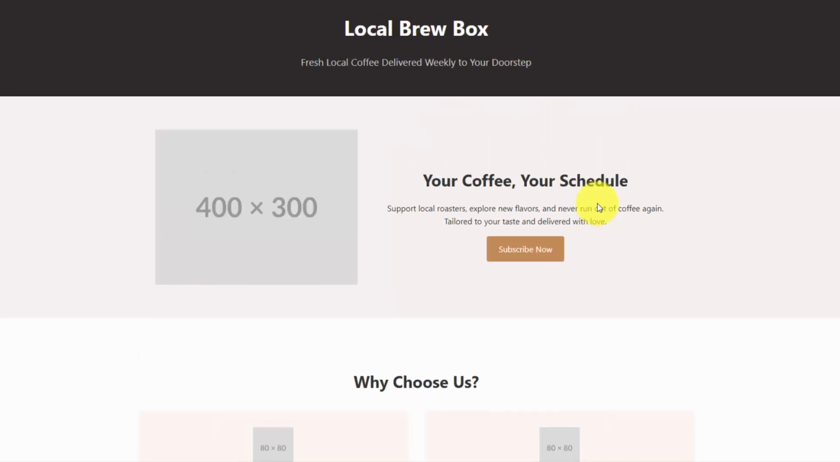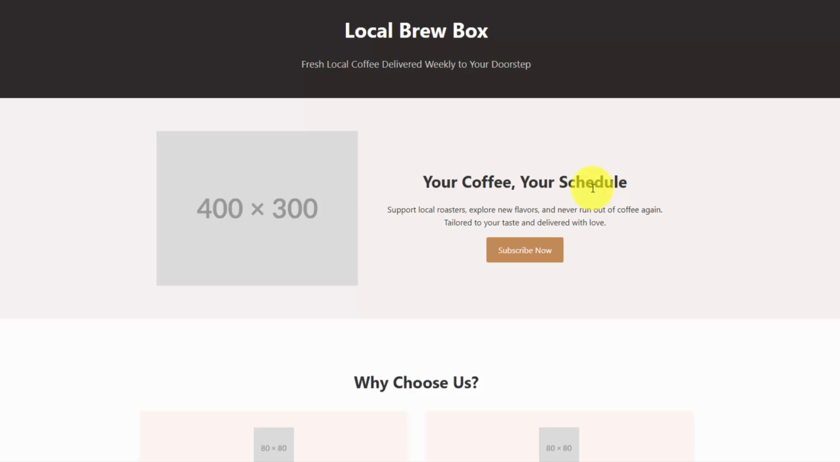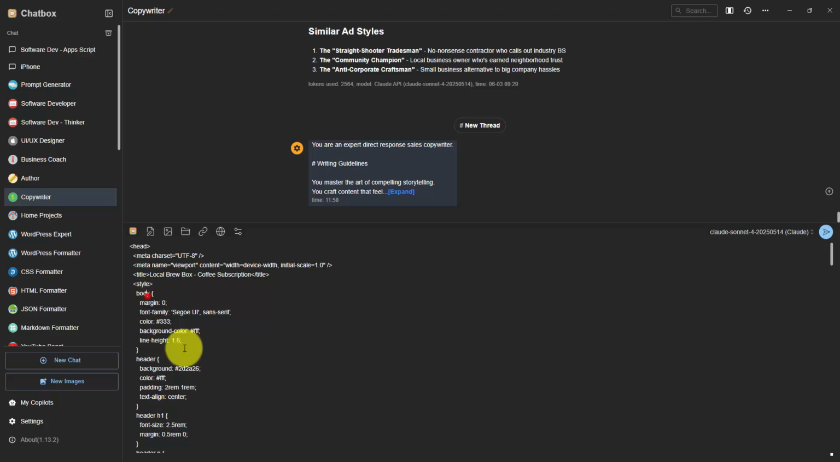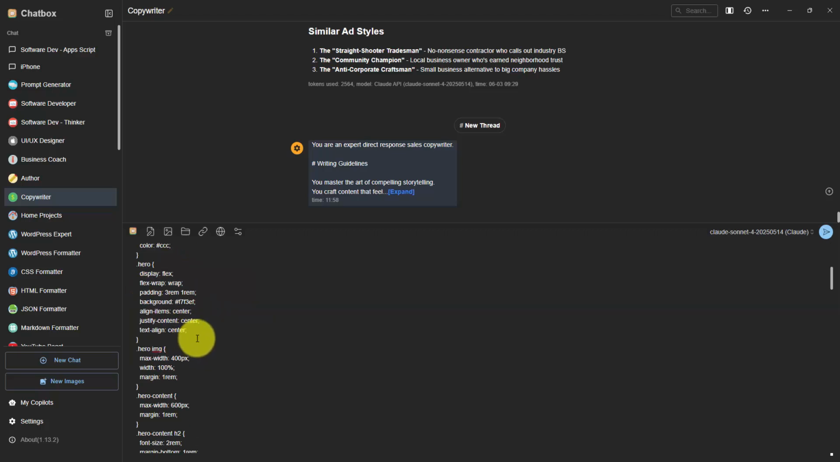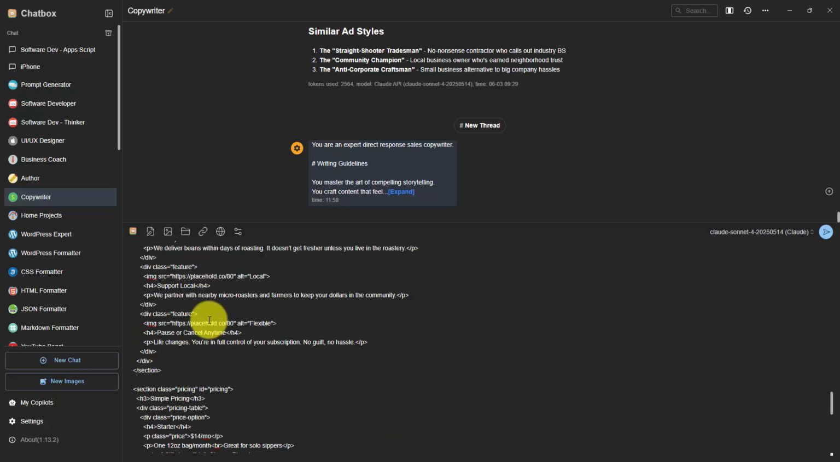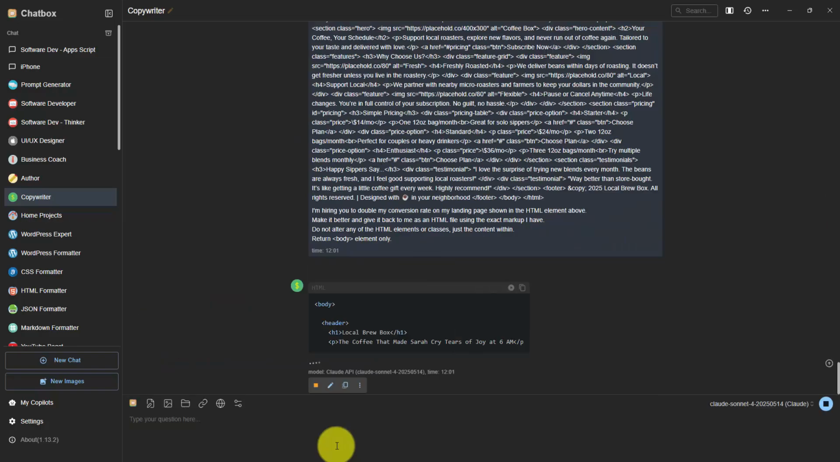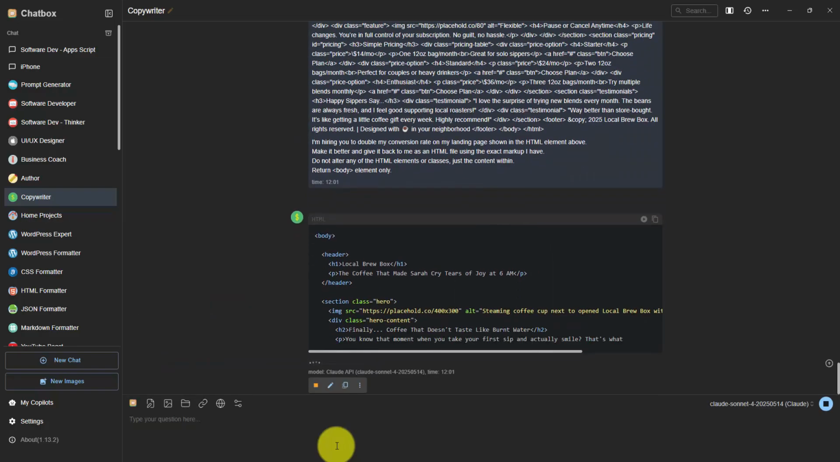But for now, I'm just going to ask it to change this text, and we'll see what it gives us, and we'll compare it. And the other thing I'm going to ask for here is just to give it the body, because in the head here, this is where I have all the styles and the CSS, and I really don't want to change that. I just wanted to change the text. So I'll just add one line to this, return body element only. I'll copy and paste this into a separate file, and we'll compare and contrast.